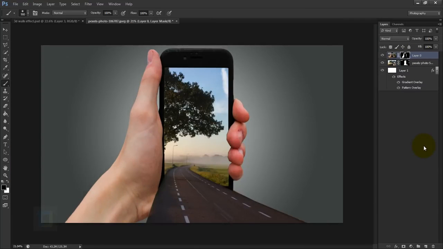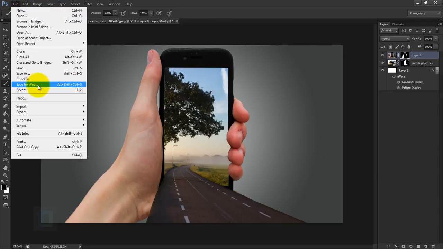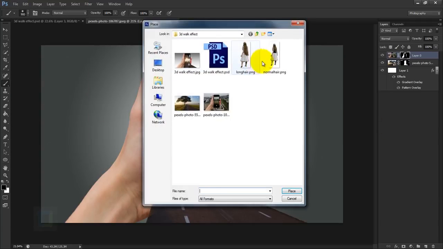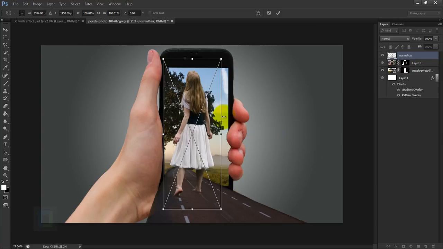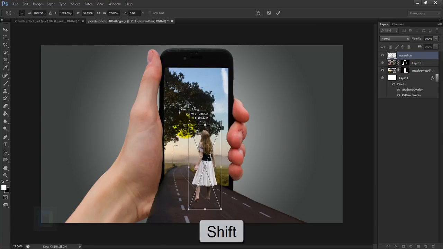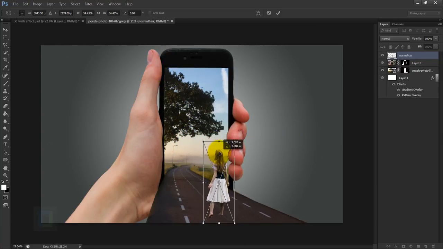But the problem is that it looks way too simple. So as a solution, we're gonna add a subject. For that, go to File, Place, and here I have PNG file of this model. Select it, go and place it. And then I'm gonna go and make her smaller. Hold your shift key while doing it and put her somewhere around here.